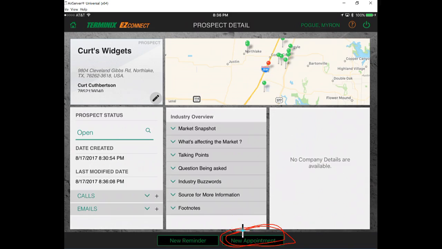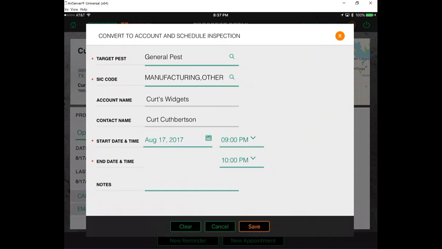So you know that it does it from the button. I'm going to do it from this location right here. They both do the same thing. The screens look exactly the same when you do it. So if I click New Appointment here, you can see that I'm going to create an account. My target pest is General Pest because I had put that in on the previous screen. The SIC code is there. The account name is there.